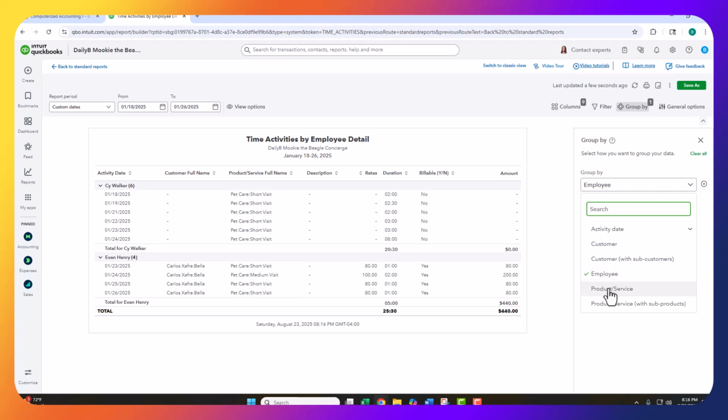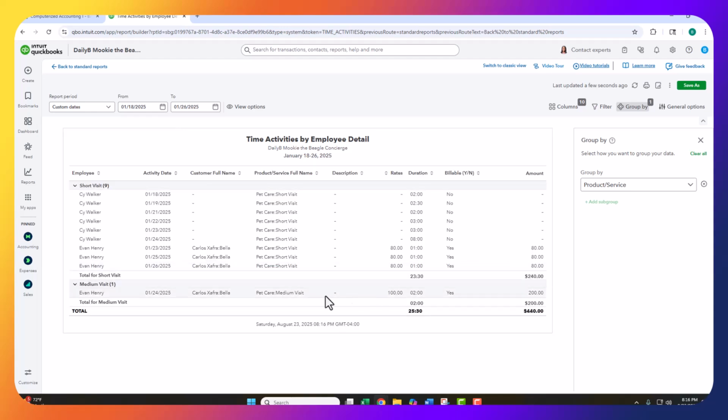They also asked us to take a look at what happens if we group it by product and service. So if we do that, we can see that information is grouped by the service, short visit, and medium visit. And for medium visit, we can see there's a total of $200 that was billed for that. And then for the short visit, we see a total amount of $240.